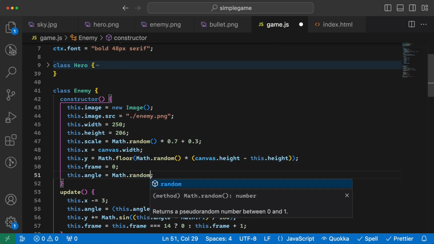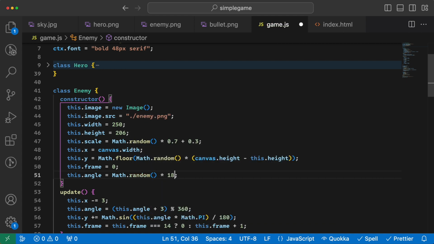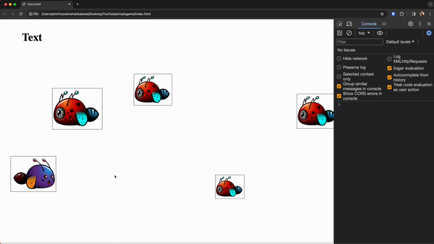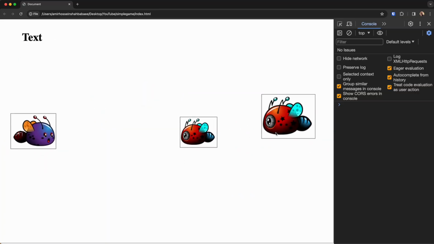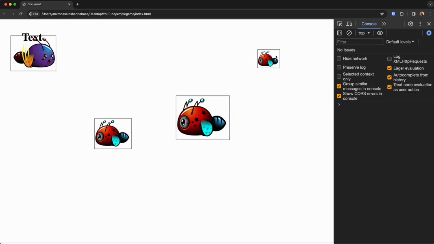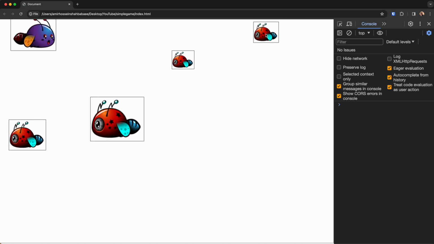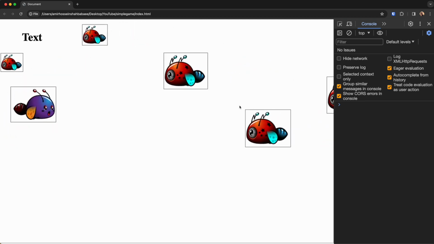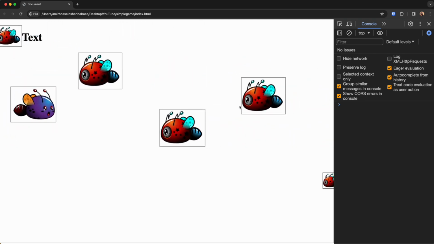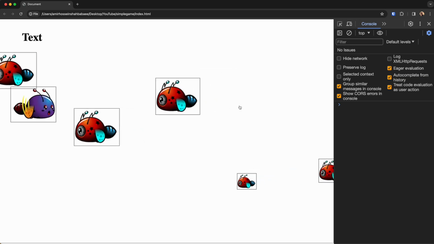So let's say Math.random times 180. Now if I refresh, one is going up and the other one is moving, so they move differently. So this goes up, this goes down, this goes up, this goes down, and this is great. Fantastic. So let's go to the next part.